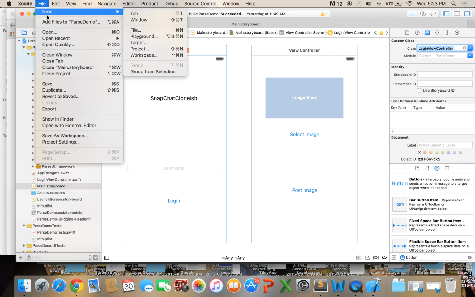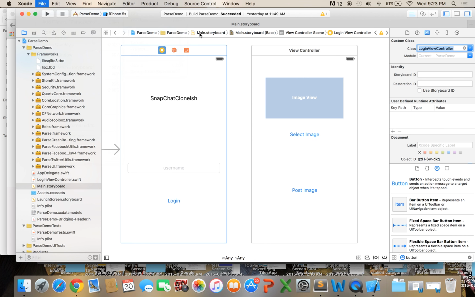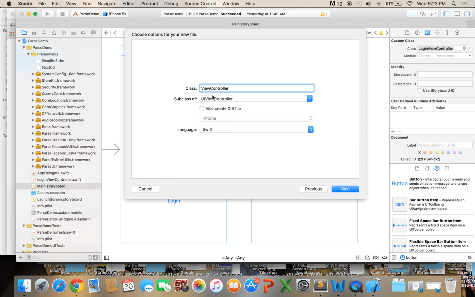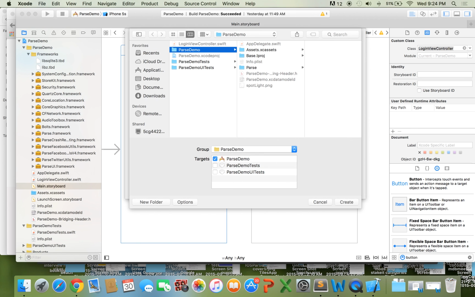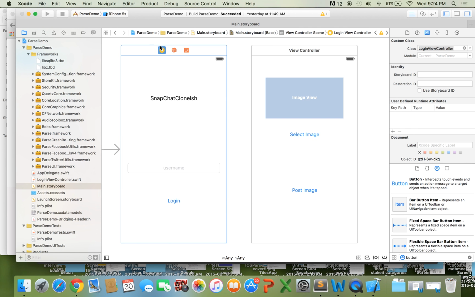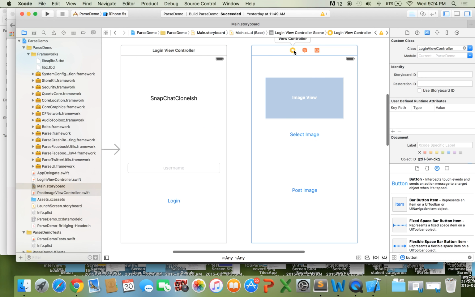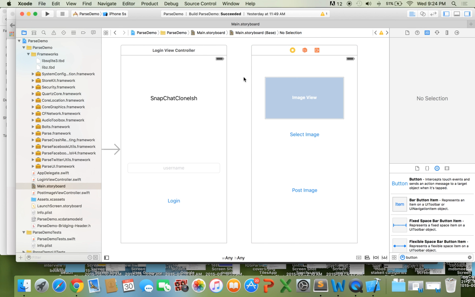So let's go ahead and create a file. We'll say File, New File, Cocoa Touch class, a subclass of UIViewController, and we're going to call this one PostImageViewController. All right, let's press Enter, and we'll pop it into our project. Okay, so it's right there. Now let's connect this view controller to that .swift file. All right, so PostImageViewController connected. Awesome. So we have all of this, but we haven't set up our database yet.